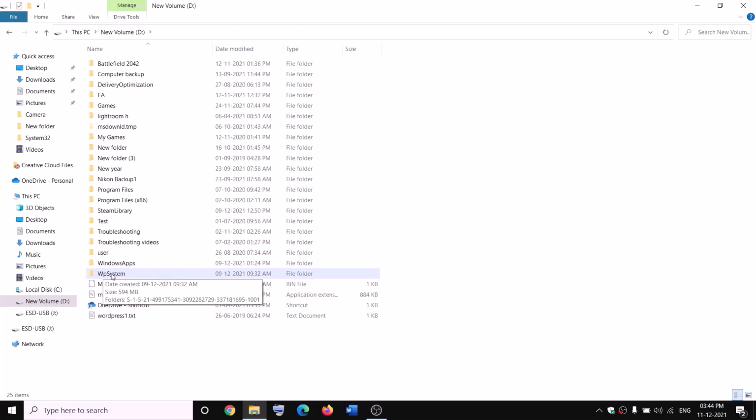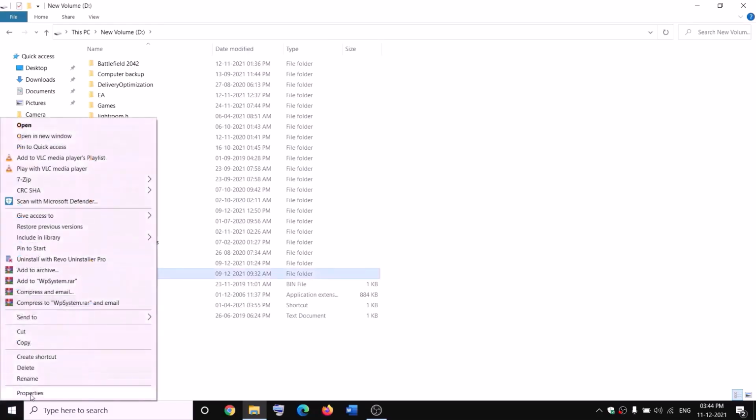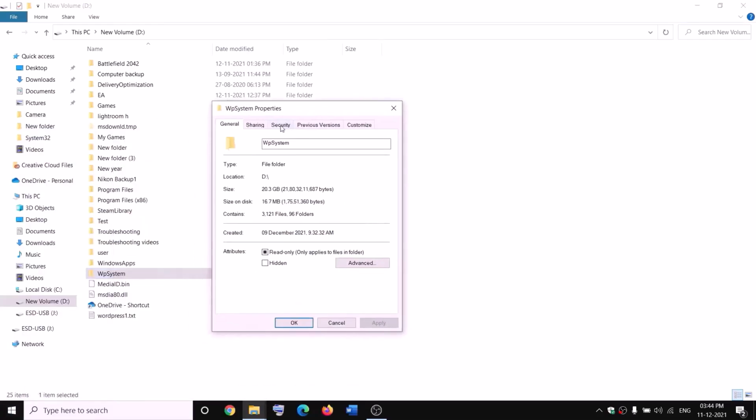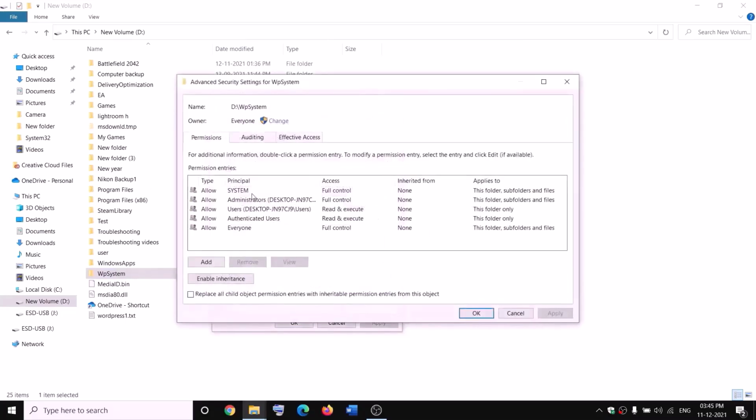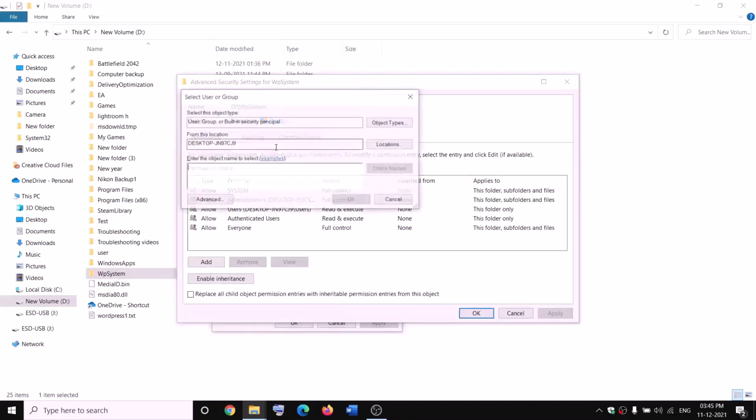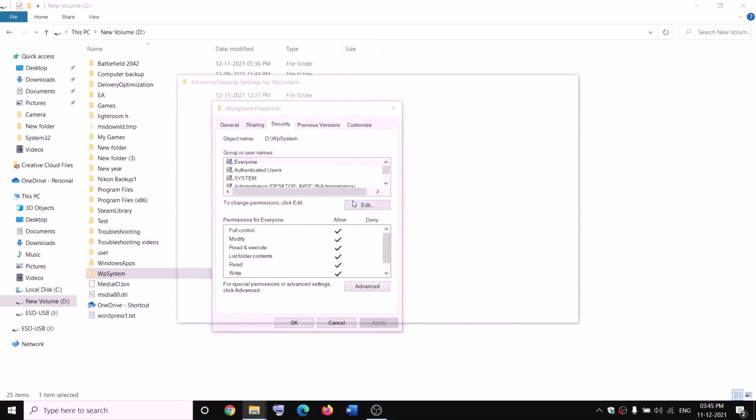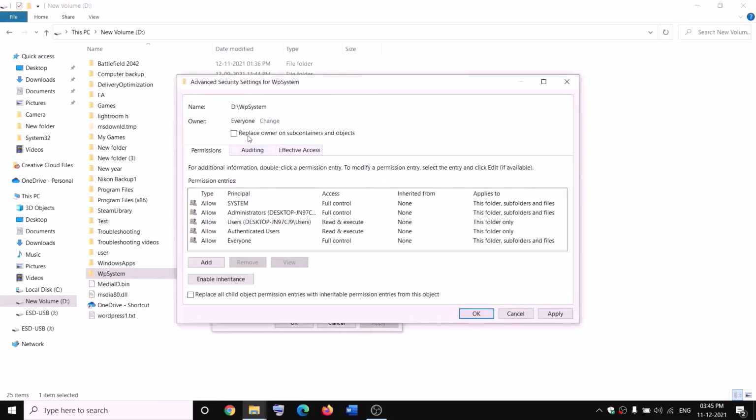So make a right click on WPSystem folder and then select properties, go to the security tab. We will go ahead and take the ownership of this folder. So go to security tab and then click on advanced. Now click on change over here and then type in everyone, and then click on check names, then click on OK. Now put a check on the box which says replace owner on subcontainers and objects and then click on apply.